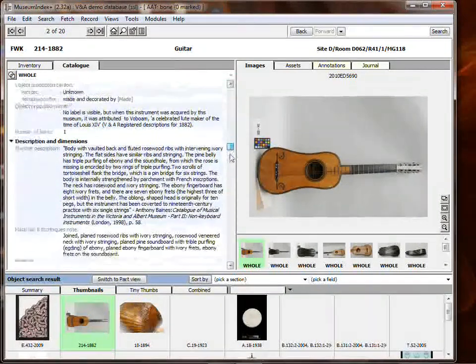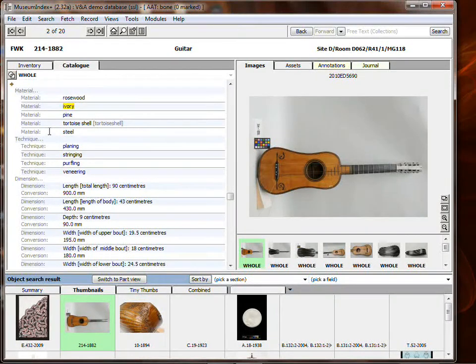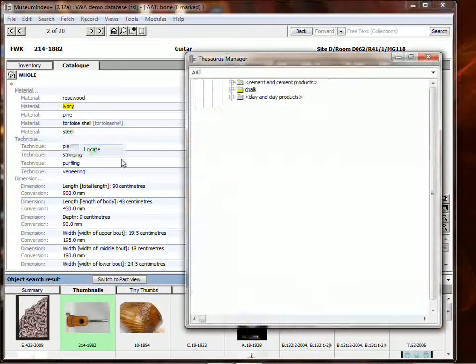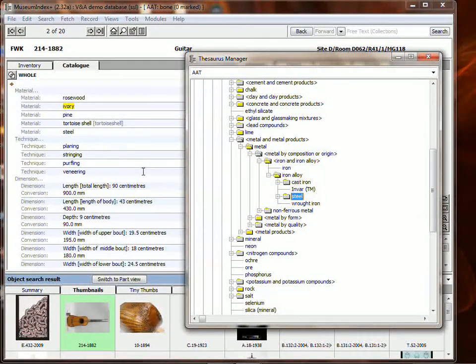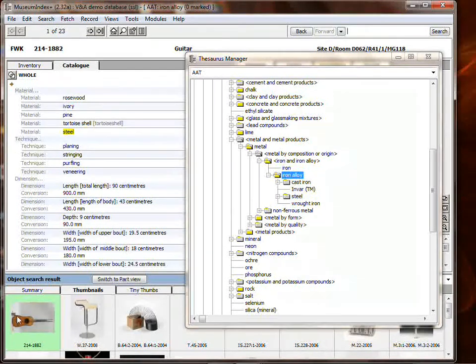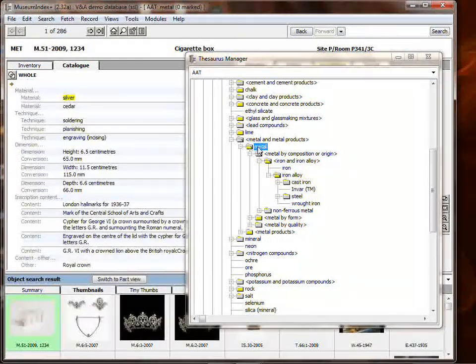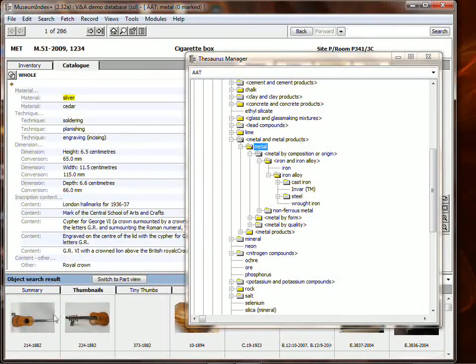So now in the materials for this record, let's anchor that up to the top here. You now see I've added steel, and I can click and locate that. I can now do a search for any object made of any kind of iron alloy, for example. Double click on iron alloy and my guitar still comes up. Or indeed, if I search for anything made of any kind of metal, there's my guitar.